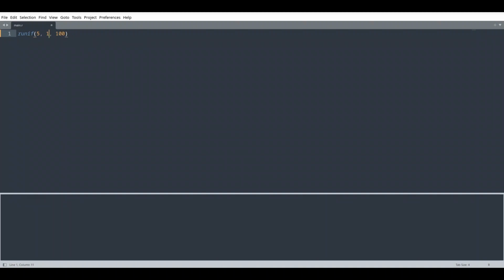Now I'm going to use the function as.integer to cast this value to integers. If I run this code, this is going to be our result. So 5 values in between 1 and 100. Now, whenever I run this code again and again, I'm always going to get other values.